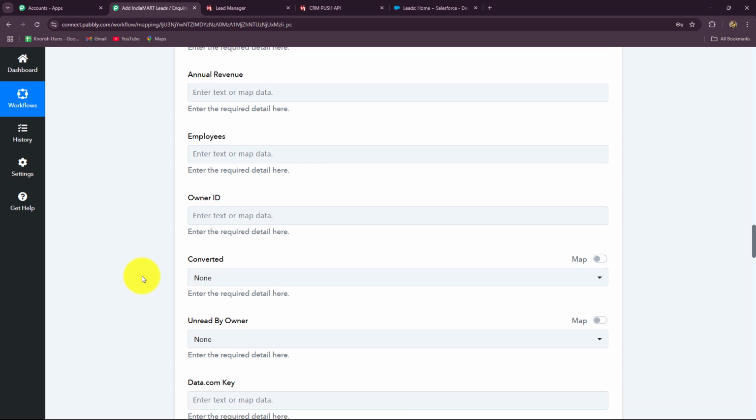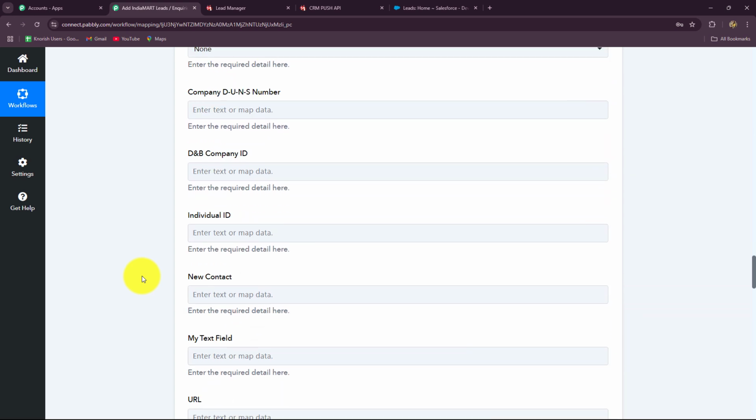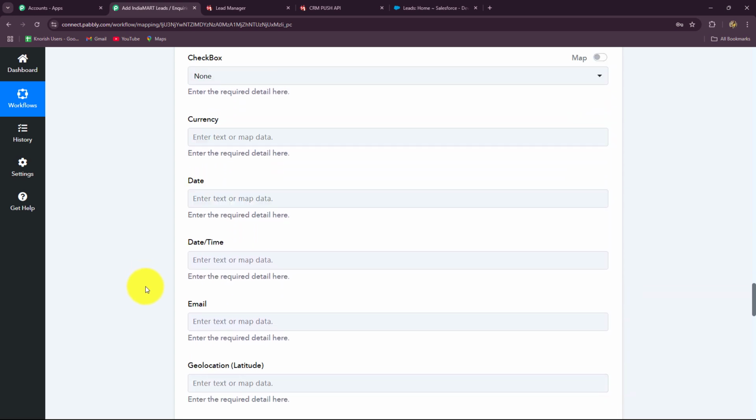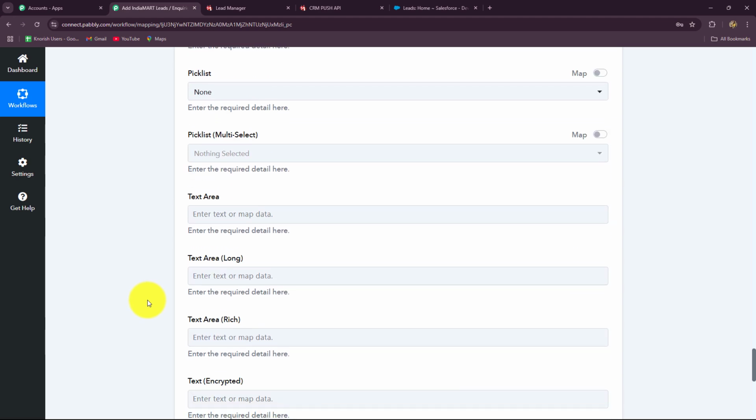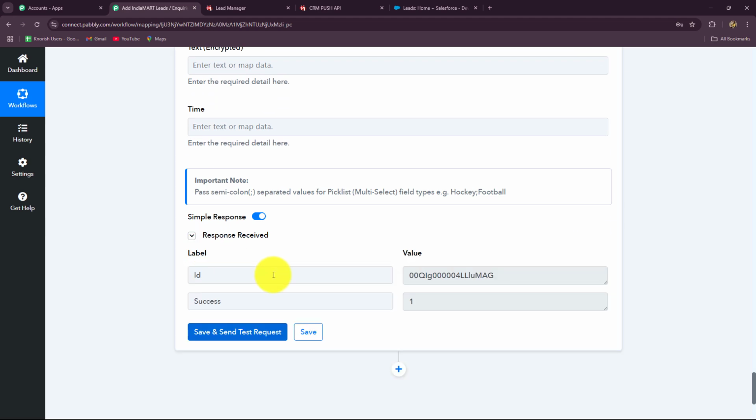Now, after entering all the details directly, I'm going to go down and I'm going to click on save and send test request button. As we have done that, you can see we have received the response. Along with it, we also have an ID. So this means that the lead is created successfully.